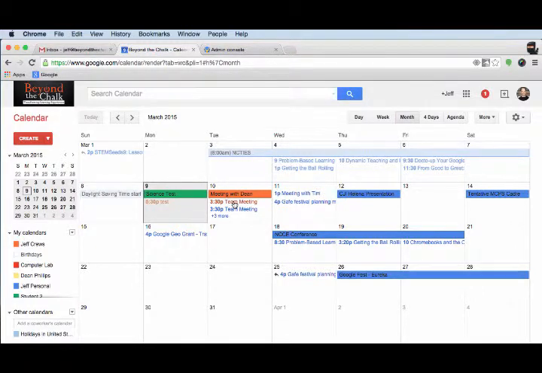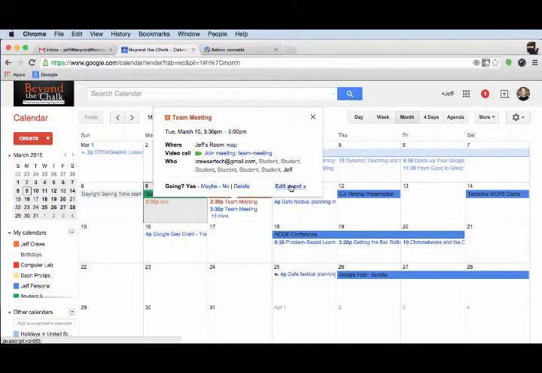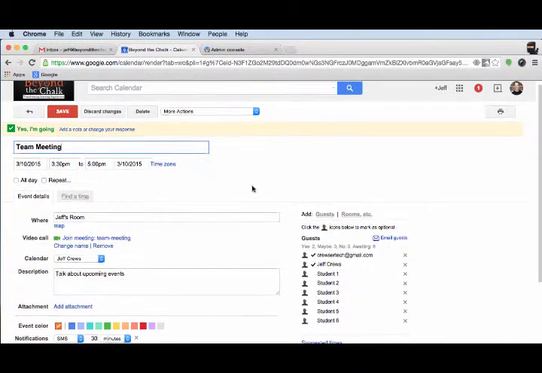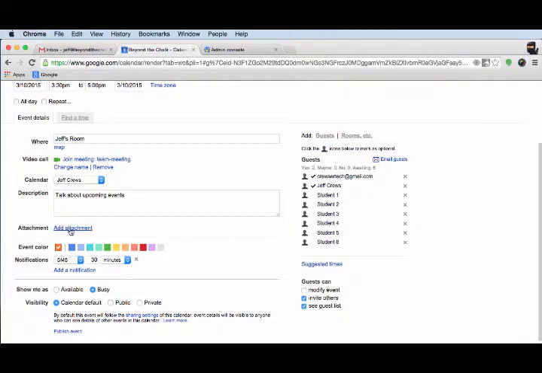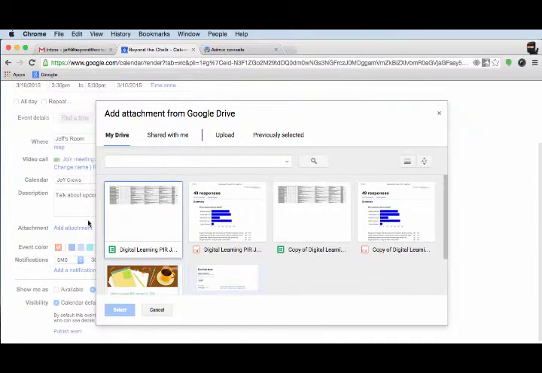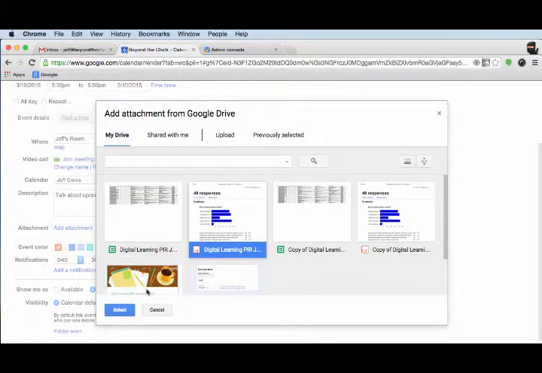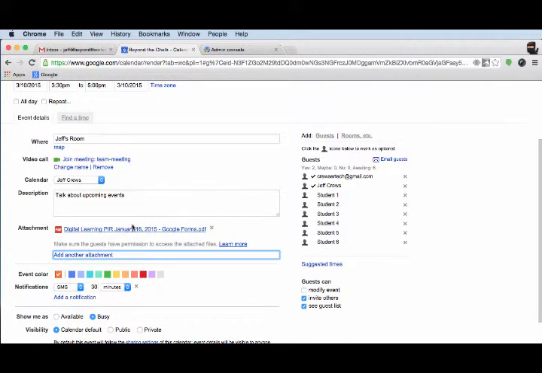I'm going to come back to the team meeting that we scheduled earlier. I'm going to click on that and get to my edit event. And what you'll notice is that down below here, we can click on add attachment. When I click on that, it's going to take me first to my Drive. Let's say I have a PDF file I'd like to select here. So I select that, and notice it adds that to the attachments list here.